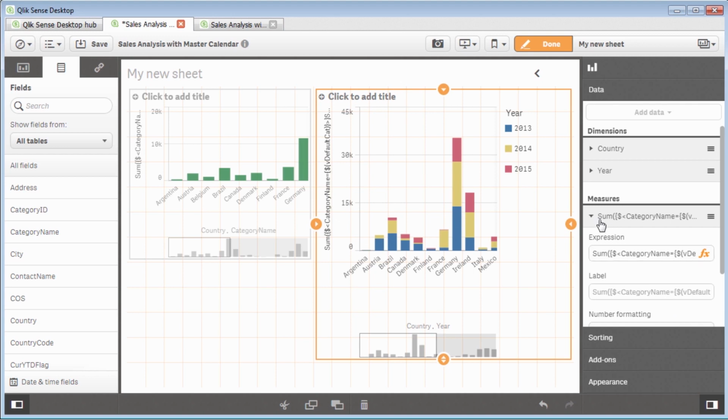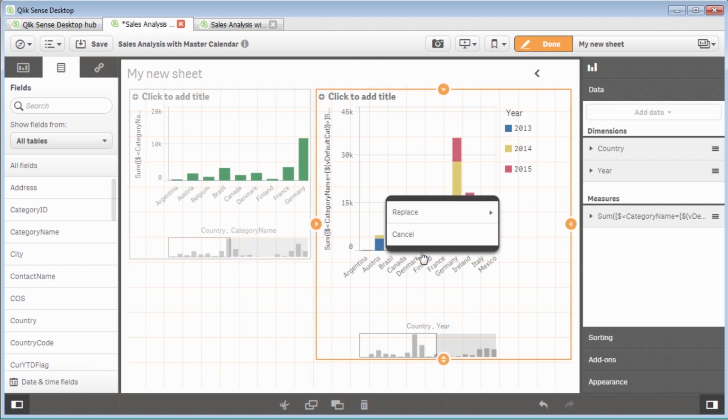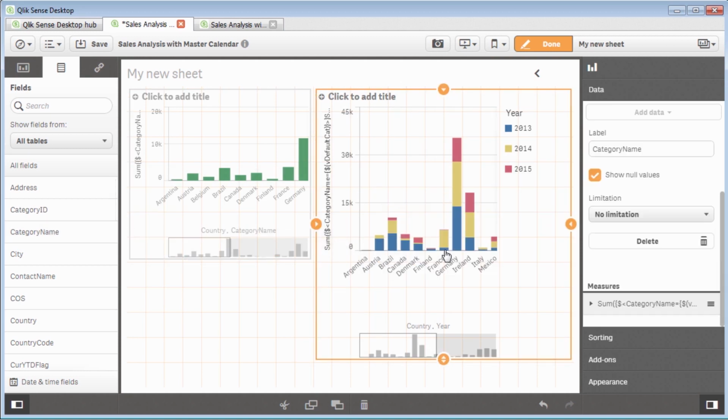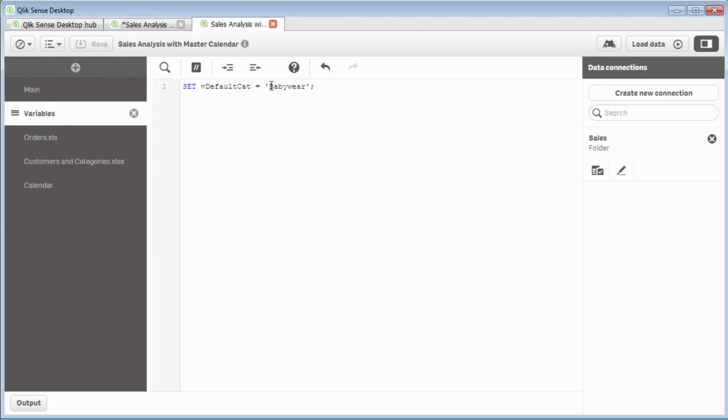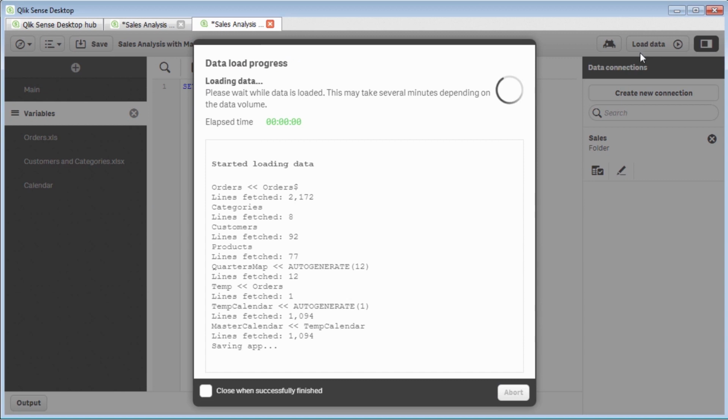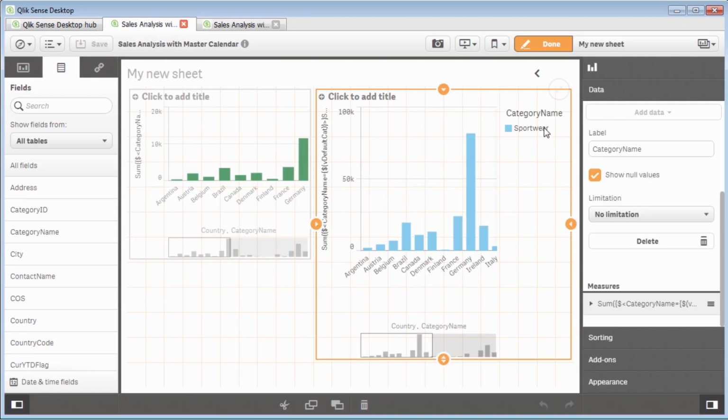So now we're looking at all of the years, and then going back to category name, we're just going to replace the year. And now you can see again, we're looking at baby wear. If I went back into the variable and made this sport wear and reloaded, and we go back, now you can see we're looking at sport wear. That's another great example of trying to set a default value within the script.